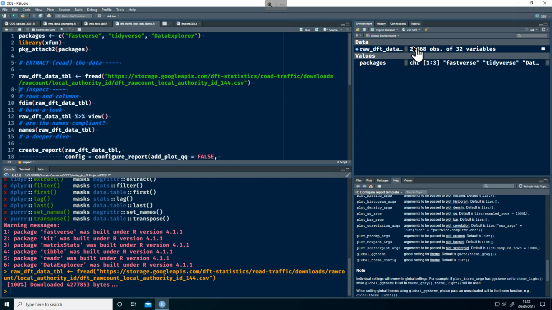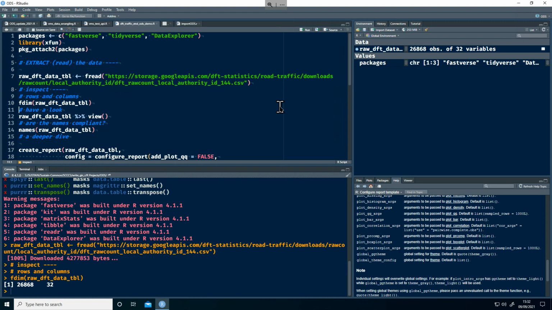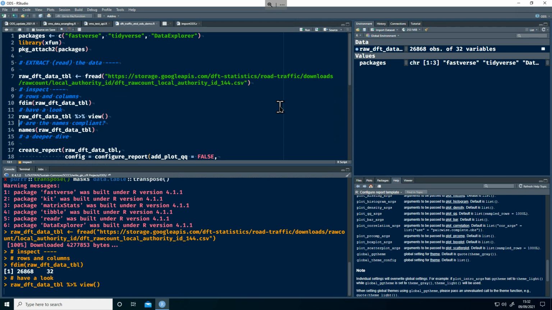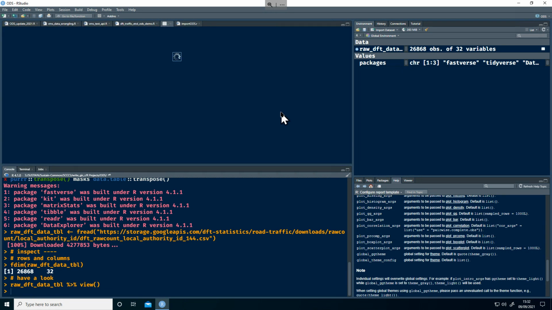And you can see that now it appears, and we have got 26,868 values. And if I look at the dimensions of that data table, we can see that it has 1,000 rows, 32 columns. It's quite a lot of columns. And we might want to actually look at that data in detail, just inspect it, give it the once over. It's difficult to look at 26,000 rows, but we can look at a snapshot of it.